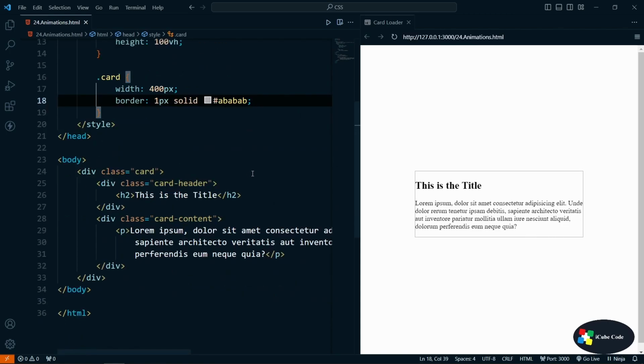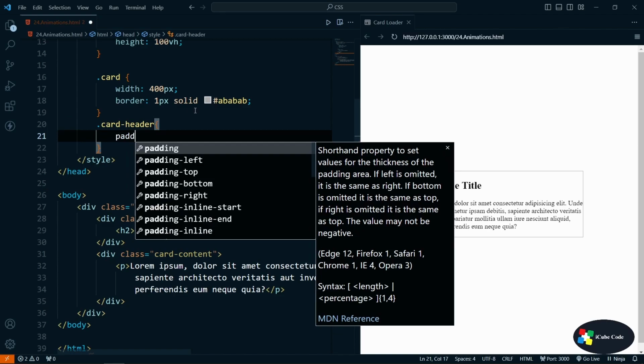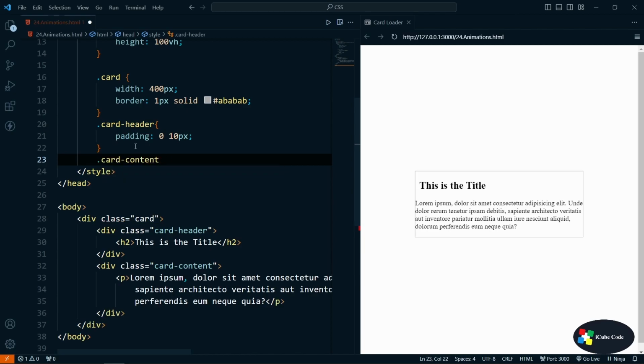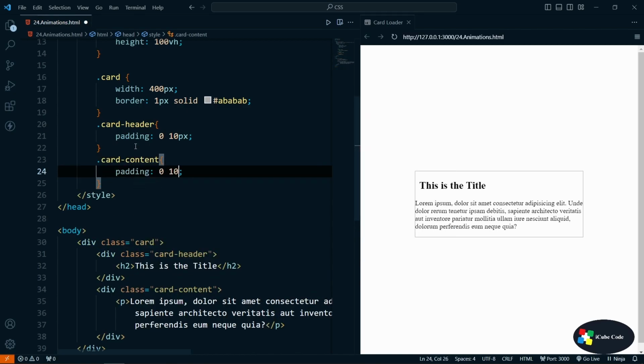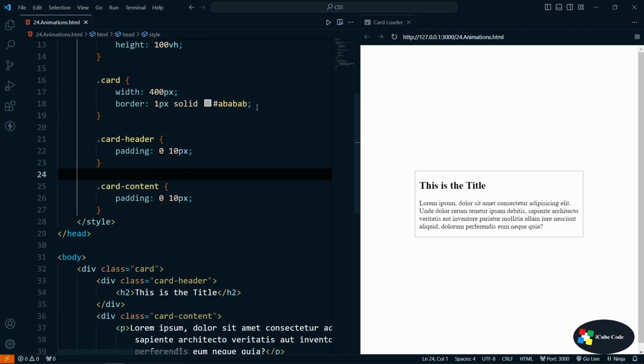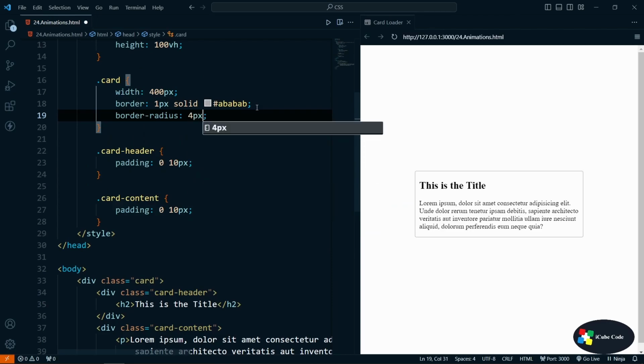Now what we can do is target this card header, and apply some padding on both the left and right side. This is how we can apply it: the first value represents the top and the bottom, and the second one is the left and right side. The same thing I will do for the content, because right now we don't want to apply much CSS on all of them, so I'm just applying padding here. So this is how we can get our card, and I'll just apply a border radius for the card of 4 pixels, so it will look like this.